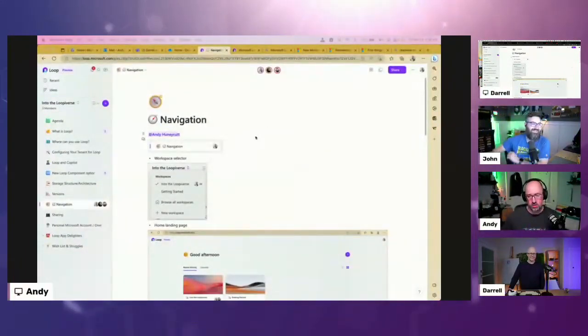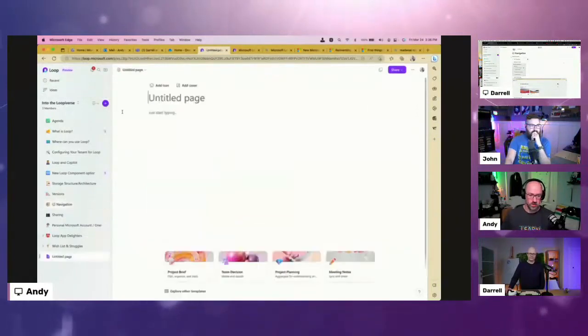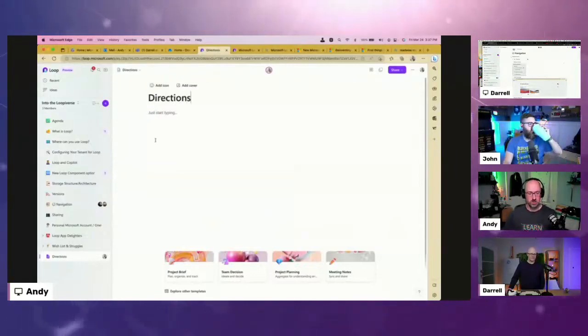Just going through a couple of things that I noticed. First things first, creating a page. I go in, create a page, and I want to create a new page. It's asking for a name right away. We'll call this directions. As I'm doing that, you see down here on the sidebar, it's naming the page, and it's got a page placeholder associated with it.